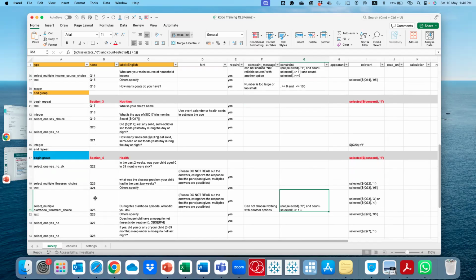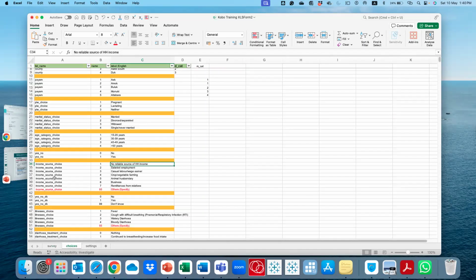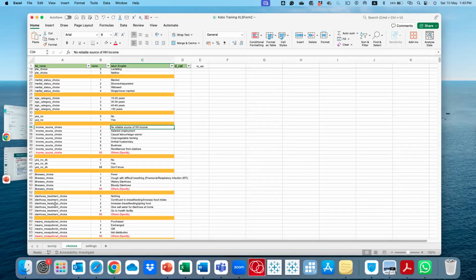Here is like the diarrhea options. The diarrhea option is like, during this diarrhea episode, what did you do? And then what are the choices for the diarrhea? For the diarrhea question, we have diarrhea treatment choice. We have, what did you do?